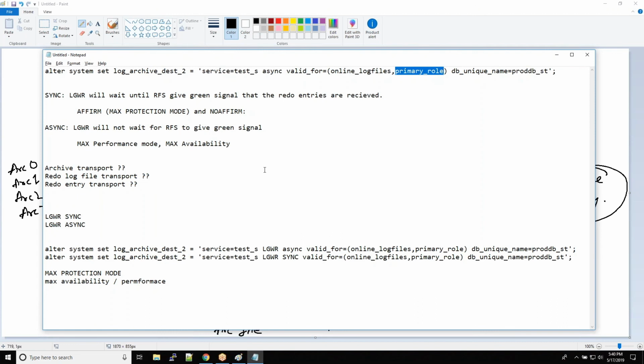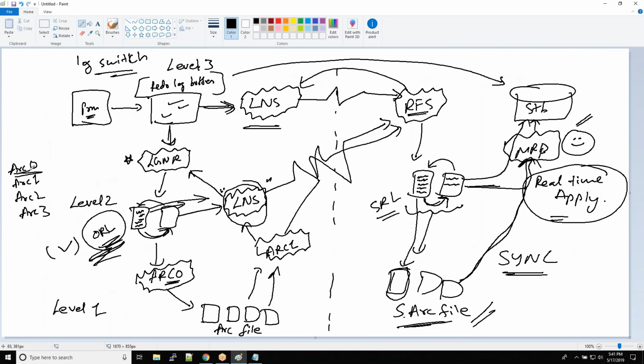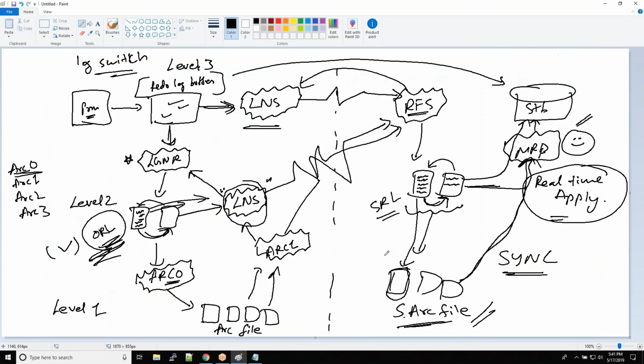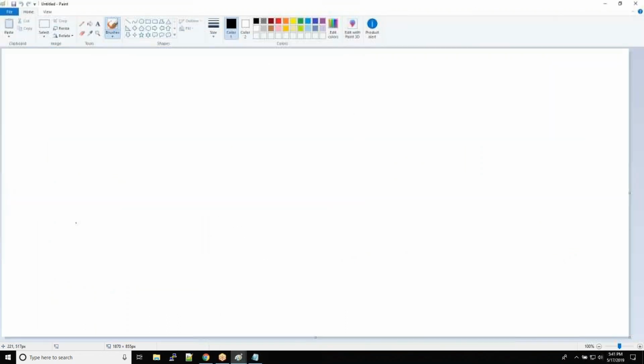So if the current database is in primary role, where online log files are being archived, because we know that the archiver process does that, right? It will be archiving the online log files, correct? So when the current server works in a primary role, only then should log archive destination 2 be valid. Now why it is there, let me show you something.